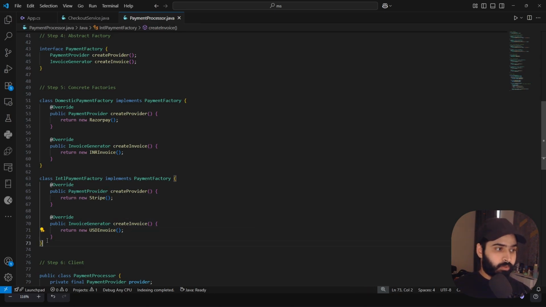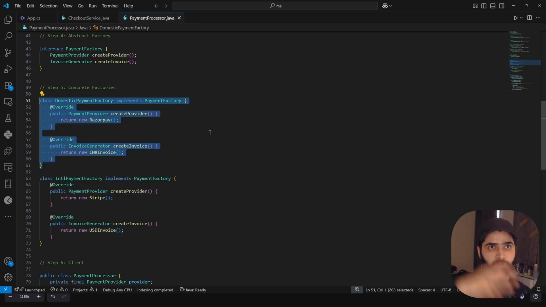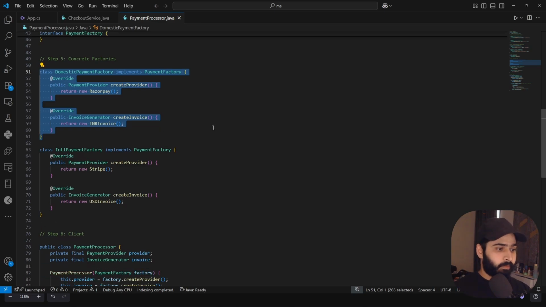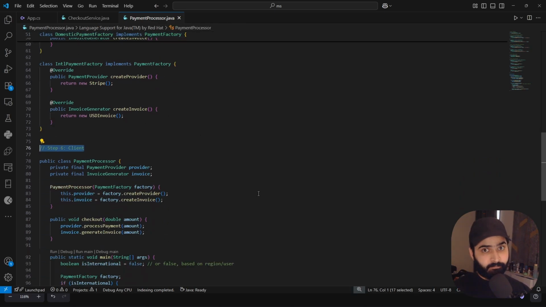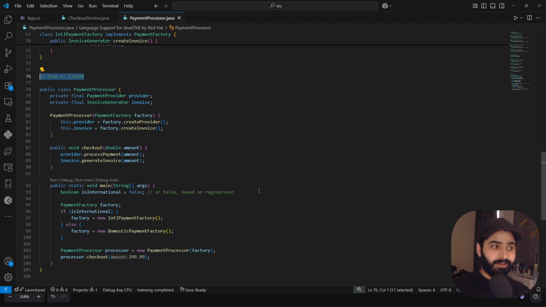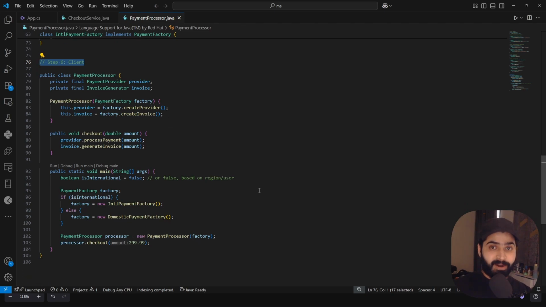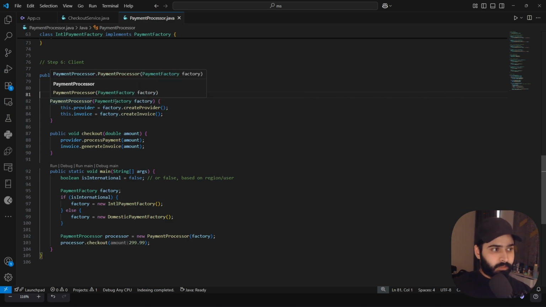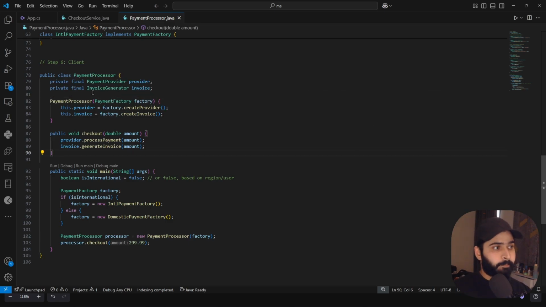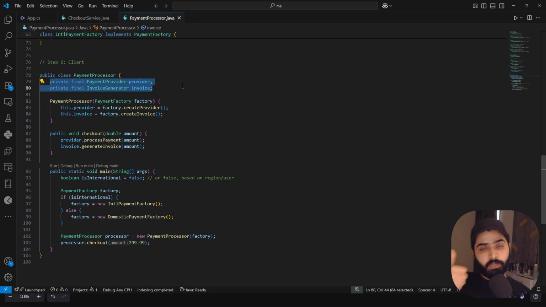Cool. So till here we have defined the same things: we have the factory, we have interfaces, and we are defining their concrete implementations. Now this is our client. This is, I would say, the complicated part of the code, and it's a bit hard to understand, so just have some patience. We have two things here: one is your payment provider, and the second one is your invoice generator.